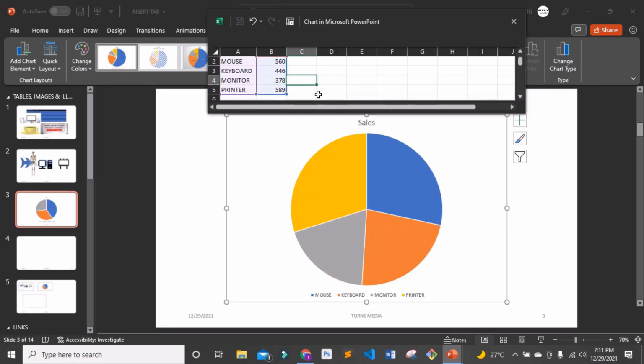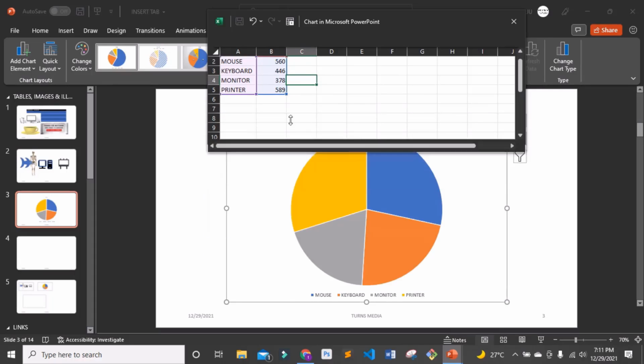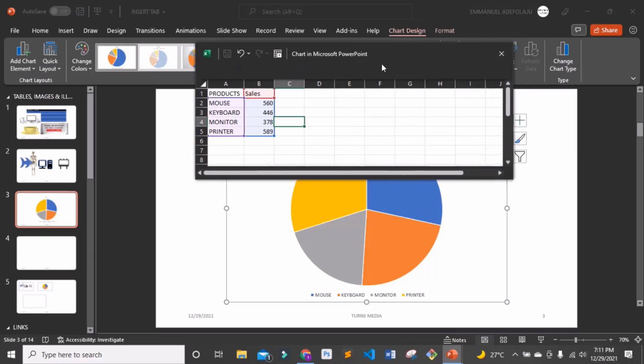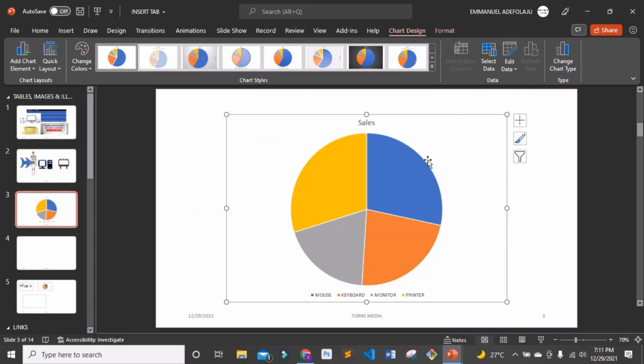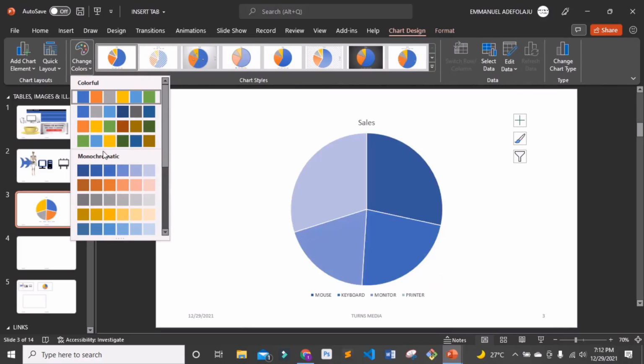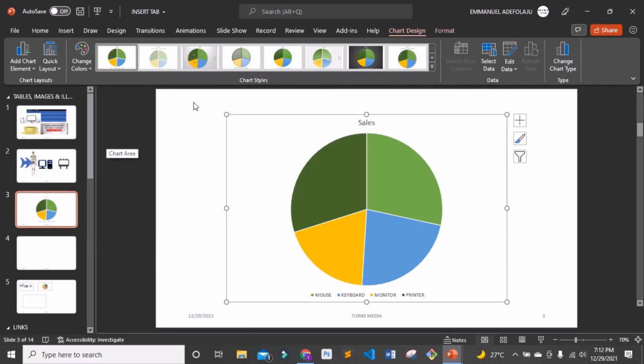Okay. Now you can add more value. This is an Excel sheet. You can even perform calculation. So, once you are through entering your data, you can close the Excel sheet. Now, if you want to format your chart, you have chart style under chart design, and you have format. You have chart design. If you want to change the color of your chart, you can do that here.